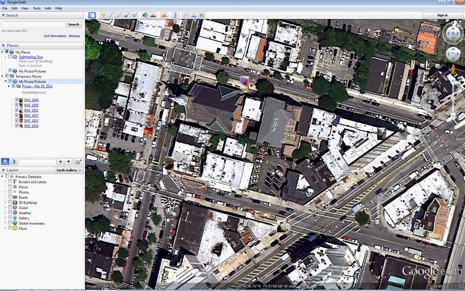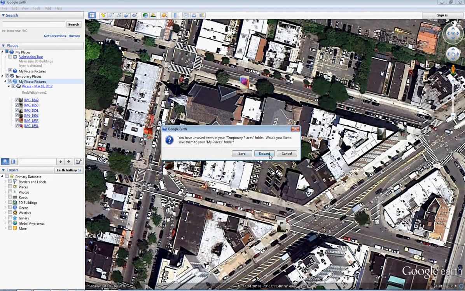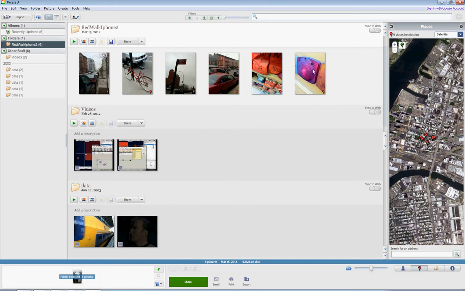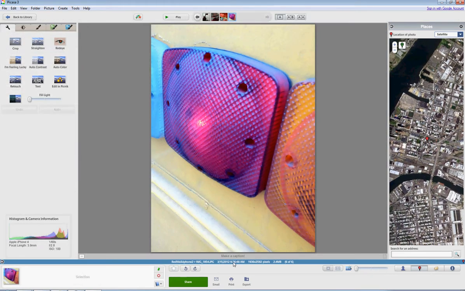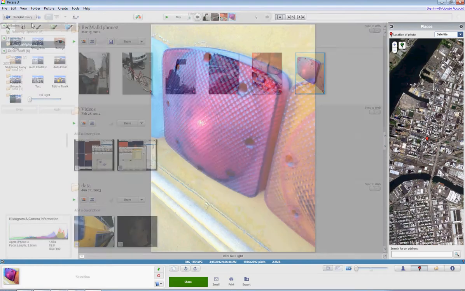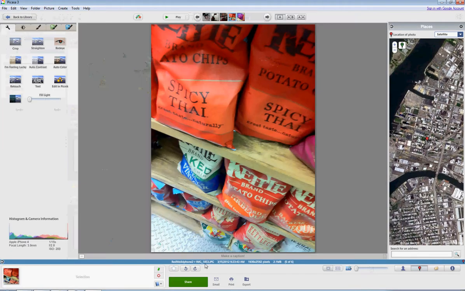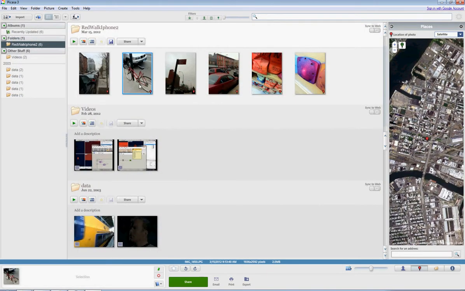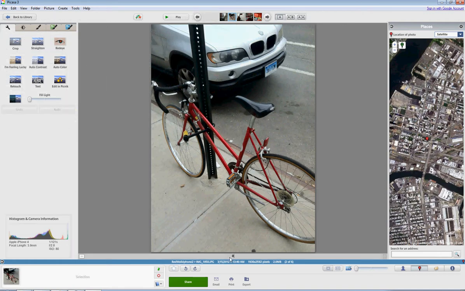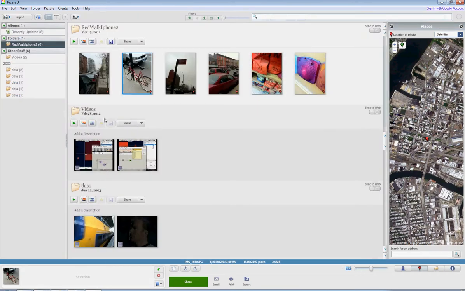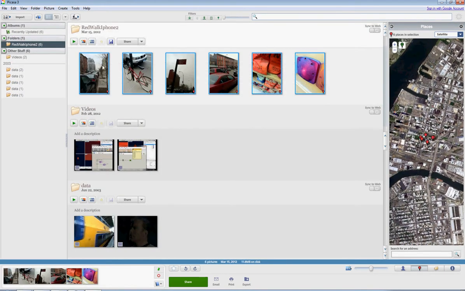Actually, there is something that I forgot that I wanted to do, though. I wanted to discard this. One of the things that's useful about Picasa is you can add captions. So let's call this red tail light. And you can add captions for all of them. Red chips. Red bike. I think you get the idea. I'm not going to add it for everyone.